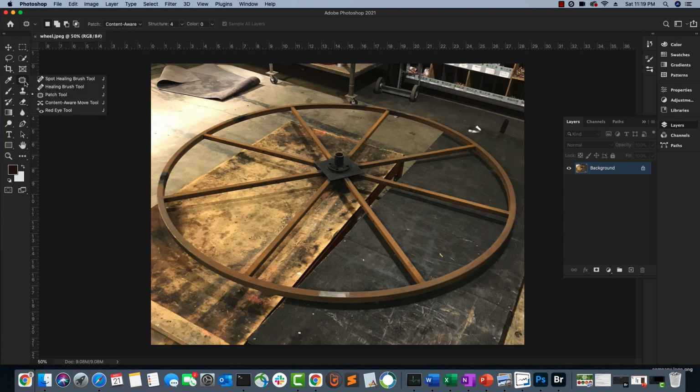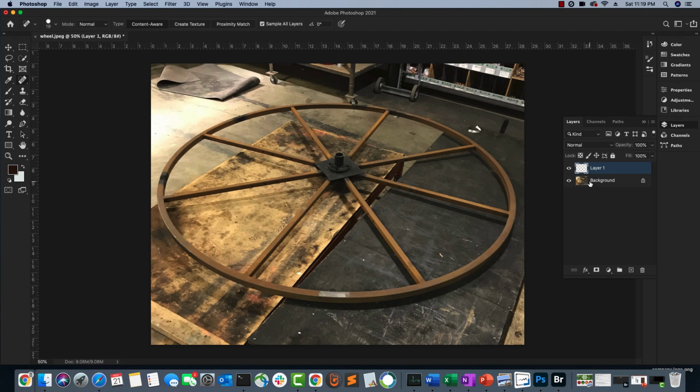I'm holding down the control key. I'm going to start with the spot healing brush tool. You can directly make changes to the image, but this would be destructive changes to the image. So what I do is I always add a layer by clicking on the plus icon here and make changes to the layer so that your original image is not disturbed. So make that layer selected, and now let's perform the spot healing operation.